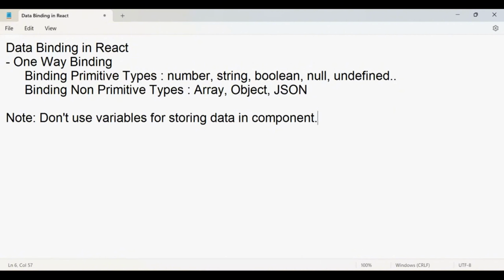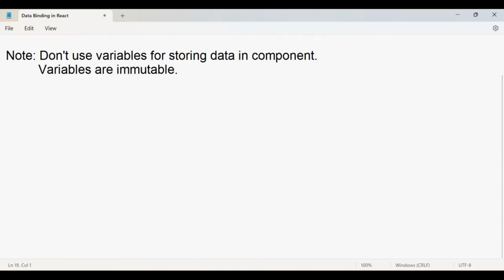Why? The reason I explained. Why should we not use variables for storing data? Because variables are immutable types. Immutable means their structure cannot change dynamically. So don't use variables for storing the data. Then how can we store the data? What is recommended for storing the data in React?